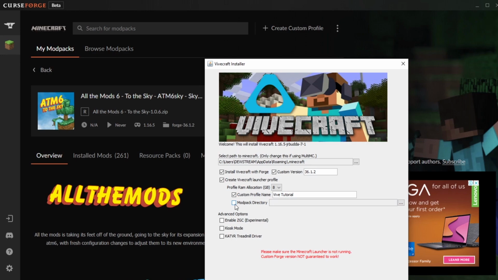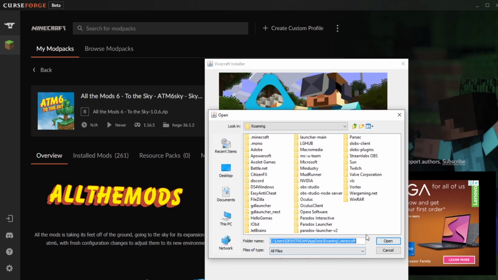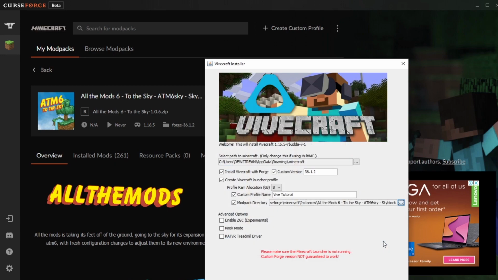And then we want to tick Modpack Directory, click these three dots here, and then we want to paste in the URL we had before. So if I do right-click, or is it going to let me right-click? No. I might just have to do Control and then V, and that will paste it in. So then what this is right here, if I click Open, is the directory from the modpack.